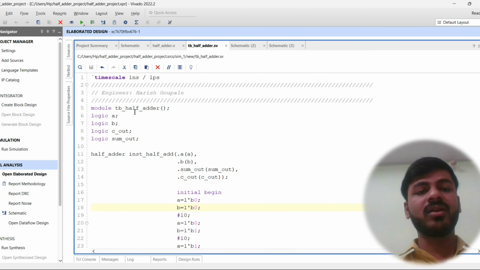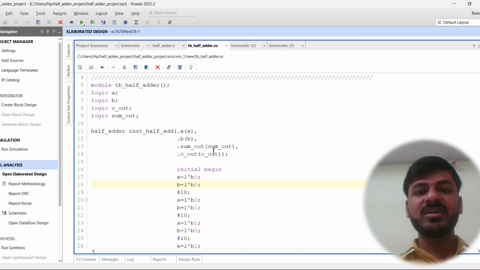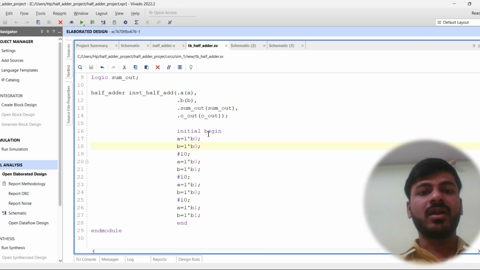You can see the module name is TB half adder. Here also I am having the same inputs A and B, and two outputs, carry out and sum out. And this is the instantiation of the half adder, instance half adder, .A of A, .B of B, .sum out of sum out and .carry out of carry out. Now inside the initial begin, I have given four combinations.